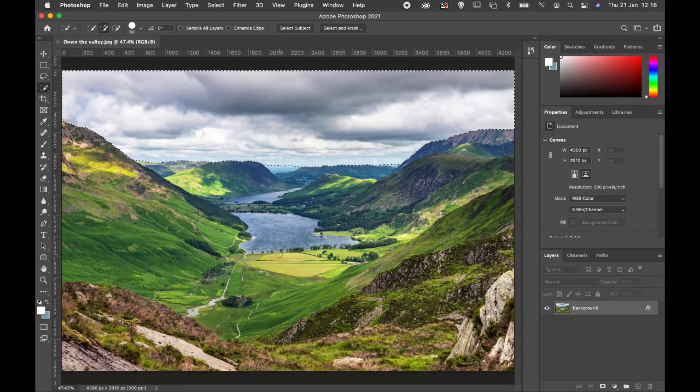I'm going to zoom back out and I can see my selection. We're then going to use this selection to actually create a mask.